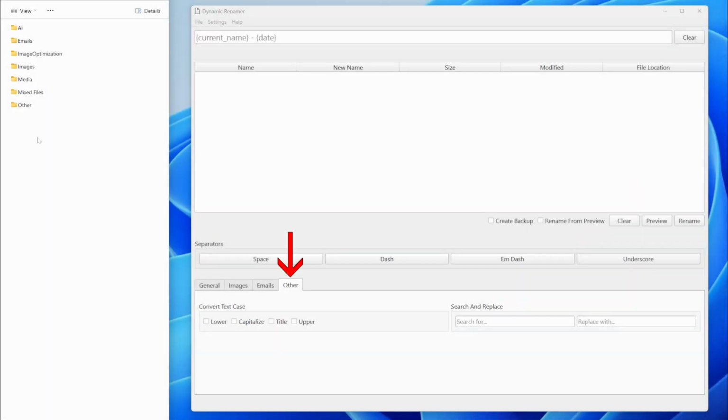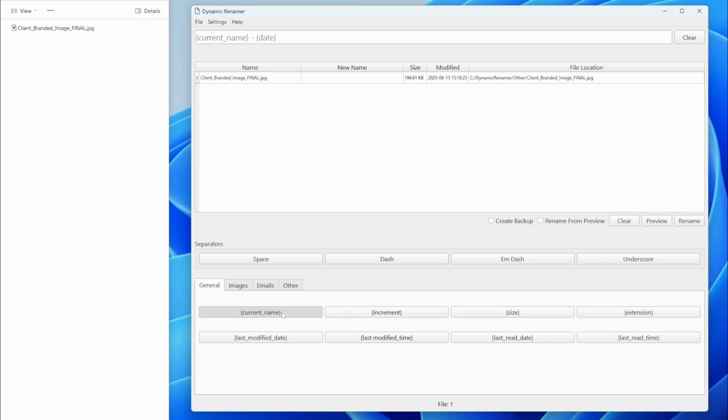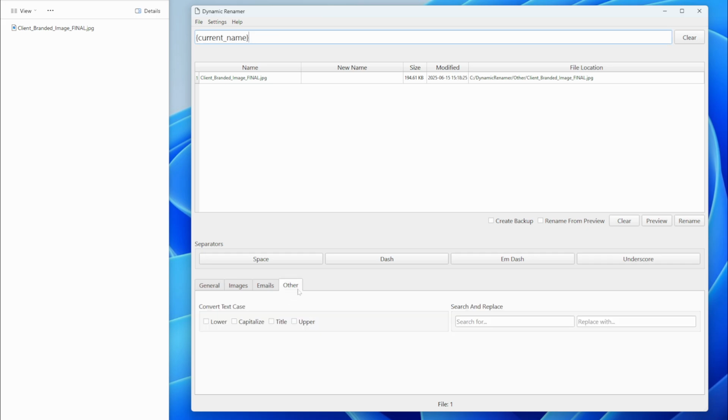In the Other tab, you can change the text case of file names and search and replace specific characters or words during renaming. Let's see this in action by dropping a single file into the Renamer. We'll keep the current file name by going to the General tab and clicking the current_name button. We will now apply web best practices by converting the file name to lowercase and replacing the underscores with dashes. This makes the file name cleaner, easier to read, more consistent, and better optimized for web use, including SEO and sharing. Click Rename, and you will see the file updated with a new name.